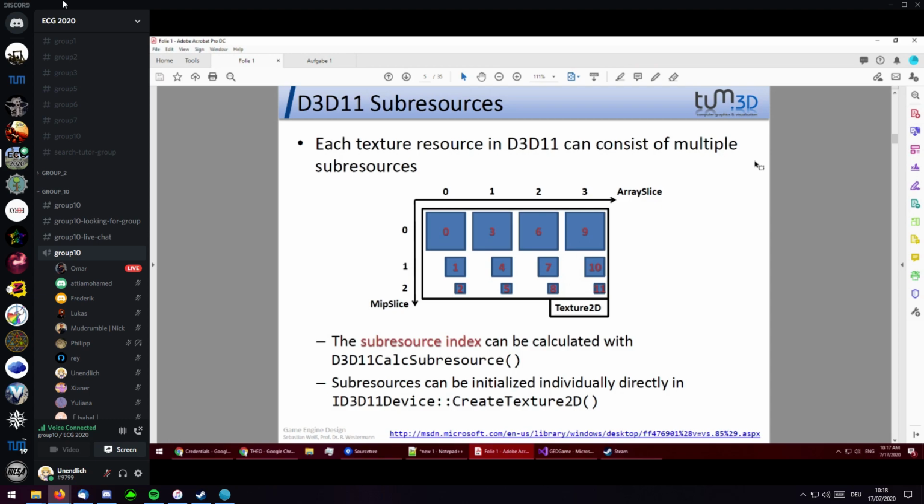So this is how each resource can hold multiple sub resources, and this is how it would look. This has 11 sub resources. Each of these resources has two other scaled down versions for long distance viewing. This is basically a map.